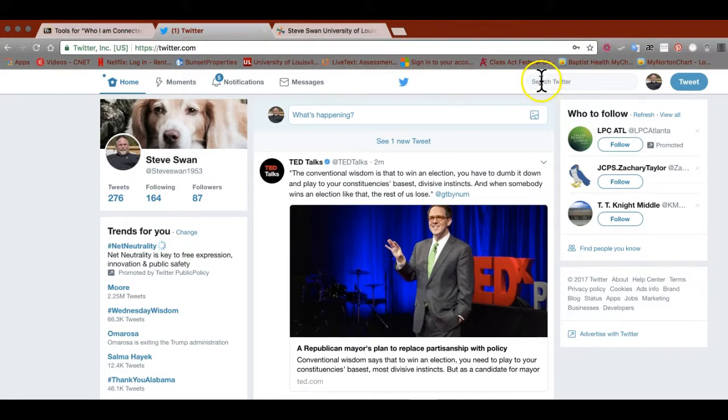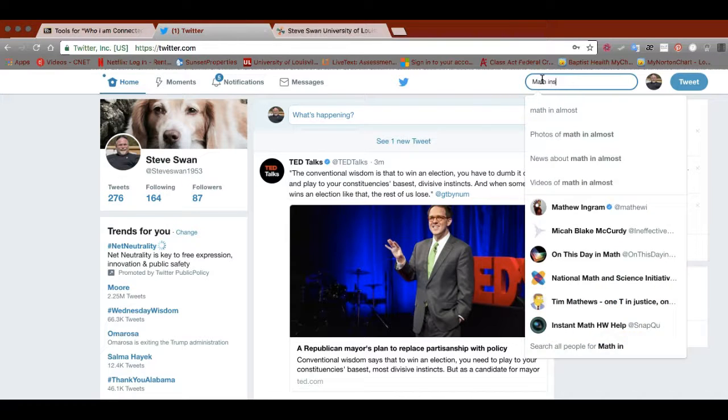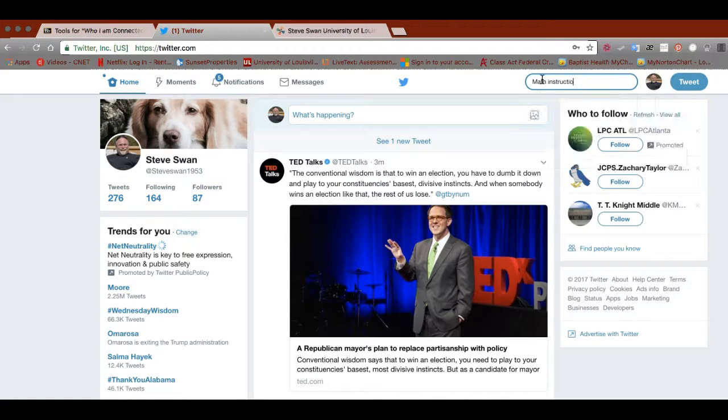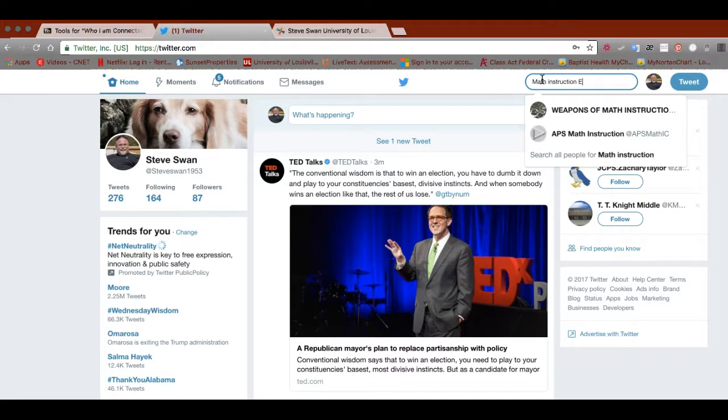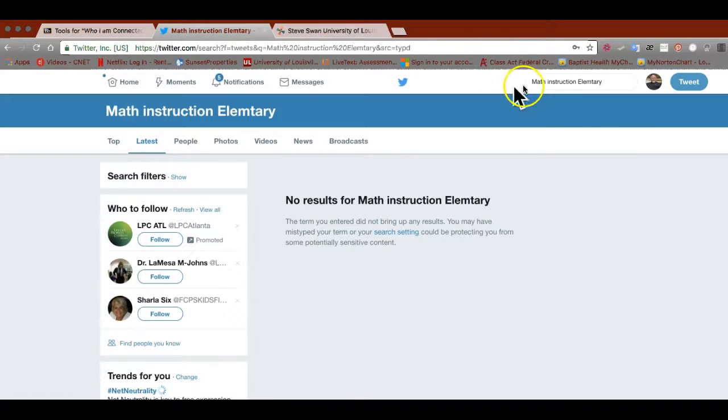But for our purposes, we're trying to build something that's focused, directed. Don't be afraid of granularity. Put something in that's very specific to what you do. So let's try something straightforward. Math instruction. Elementary. I'm going to look for that. Well, you had to spell things right, which I'm really surprised at.